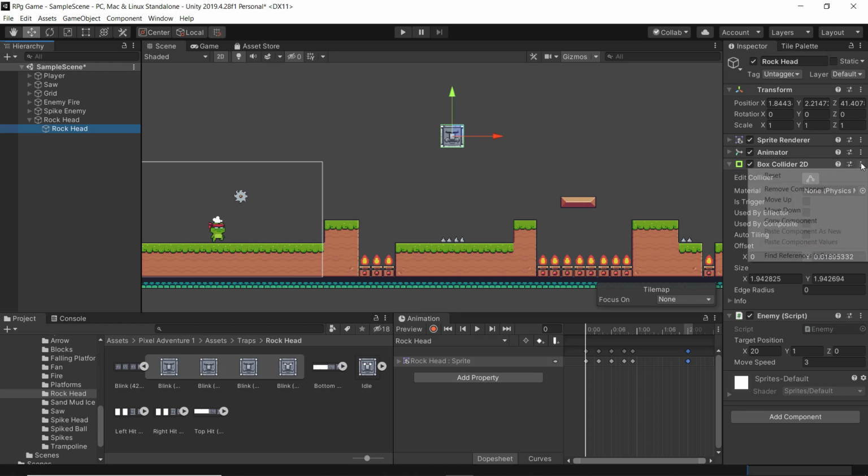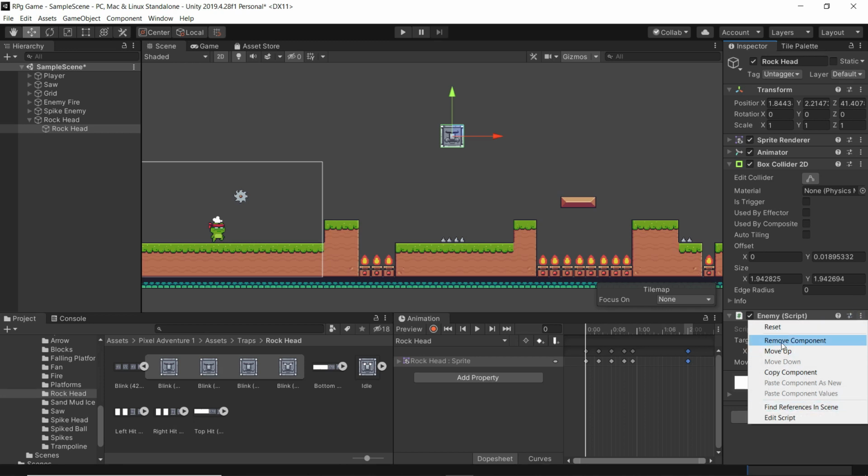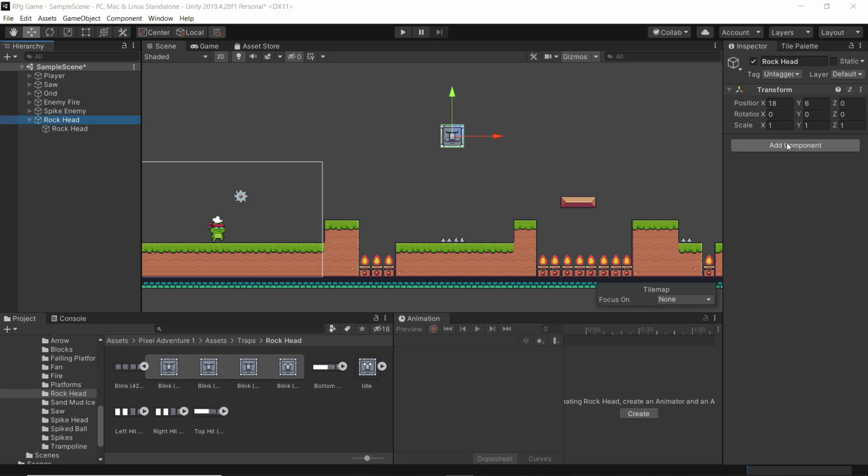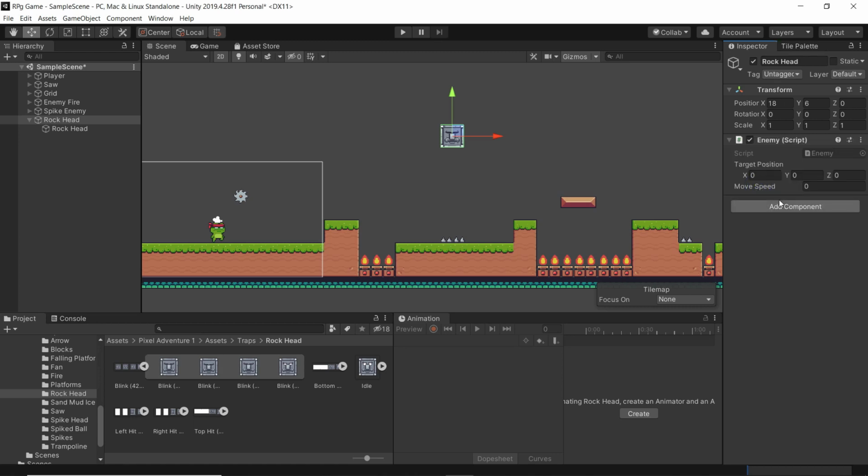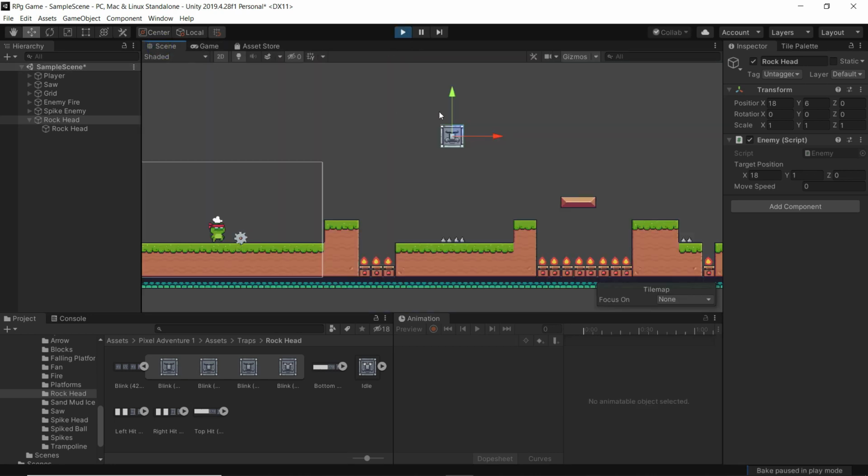Now I will remove this. I will keep this box collider, but I will remove this enemy script. The rock head I will add the enemy script. Then I will change it to 18 at X so it doesn't move at X position, at Y to 1. Let's check it again. So right now it doesn't move.